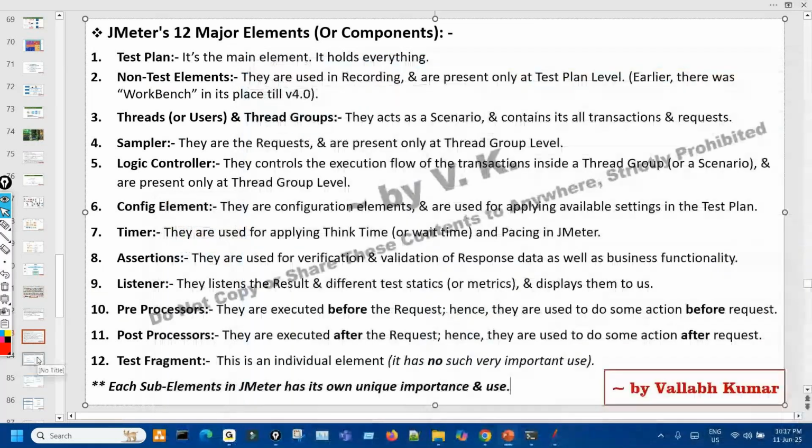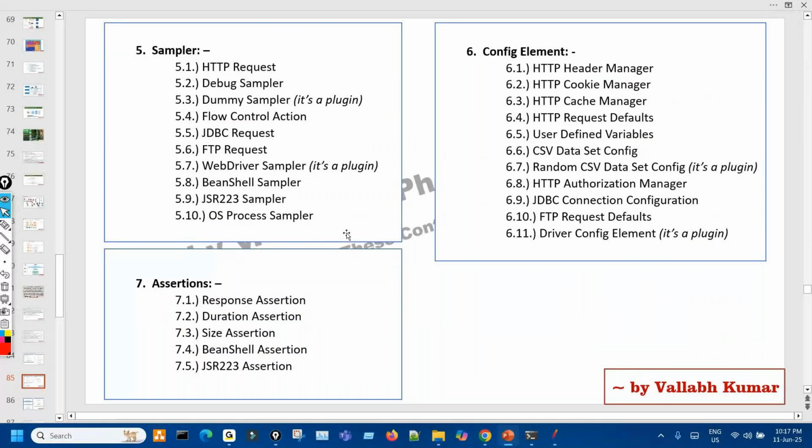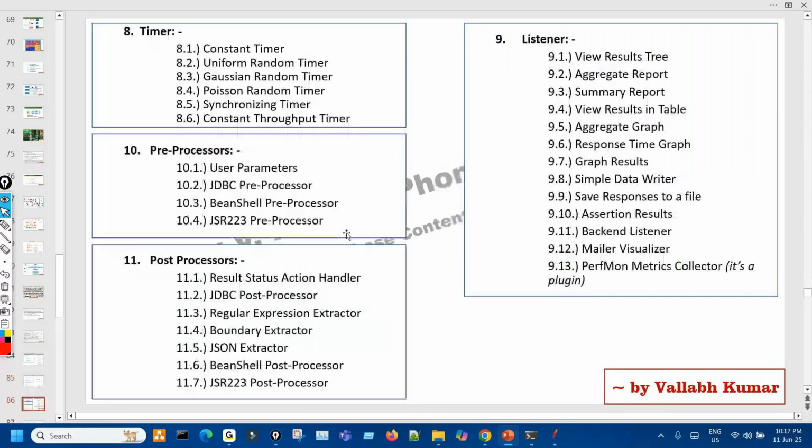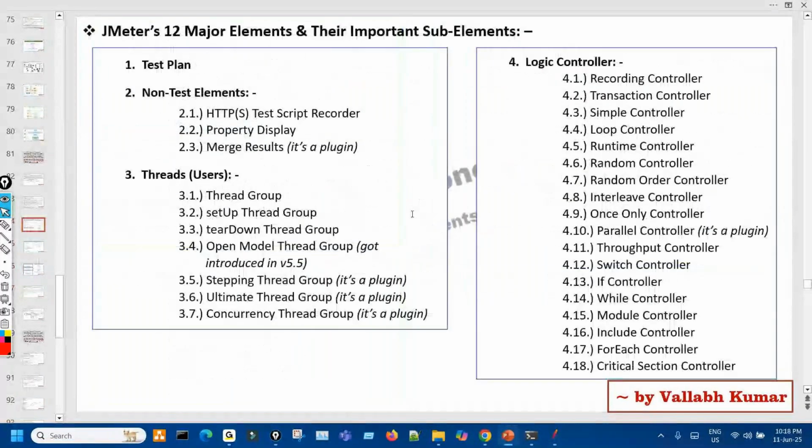So that's what I have highlighted here: each element and their sub elements, which we will be covering. Just for reference purposes, you can see here 3 non-test elements, 7 thread groups, 18 logic controllers, 10 samplers, 11 config elements, 5 assertions, 6 timers, 4 preprocessors, 7 post processors, and listeners. Okay. If you just count them, they will be more than 70 or 80, 70 plus elements.